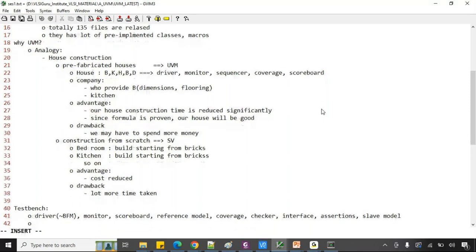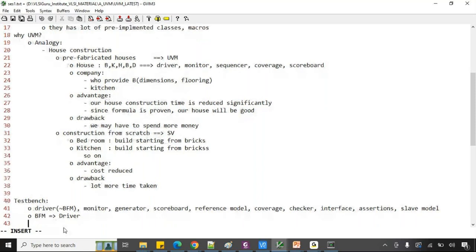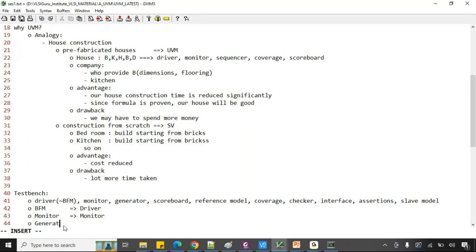So here, in UVM, one important component we missed is called the generator. When you come to UVM, BFM is called a driver. Whatever you call BFM in SystemVerilog, when you come to UVM, you call the same thing a driver. Monitor is called monitor only. There is no difference. Generator is called sequencer.